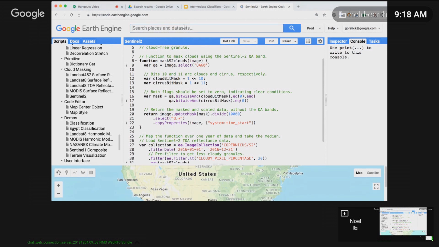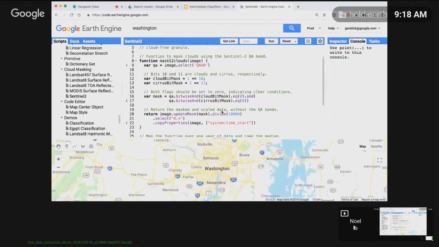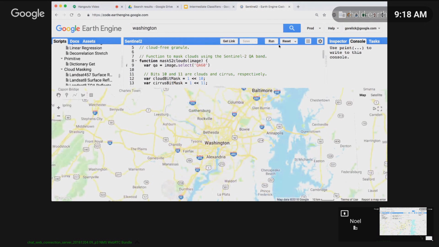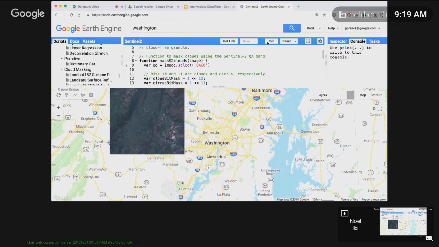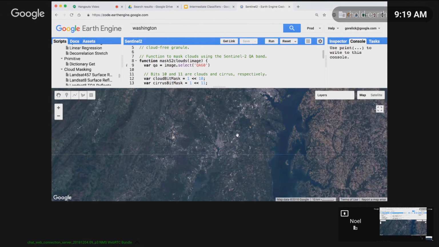Just like yesterday, we're going to narrow down to something small so that we're not waiting for data. We're just going to look at the Washington area right now. Go ahead and run this so you can see what it does, and then we'll walk through what's actually in it. That is a nice, pretty Sentinel-2 cloud-free mosaic, give or take. If there are clouds in there, they're really hard to see. So we're going to call it cloud-free enough. Okay? Let's see what's in it.